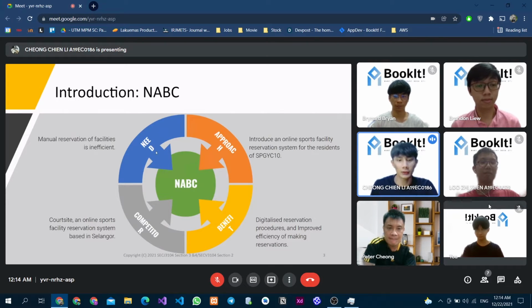Next, this is about why we are building the system. Basically, what is going on in the community now is there is a manual reservation of facilities. So we are here to introduce an online reservation system for the facility instead. The benefit is we get to digitalize everything and also make the entire process of making reservations more efficient.